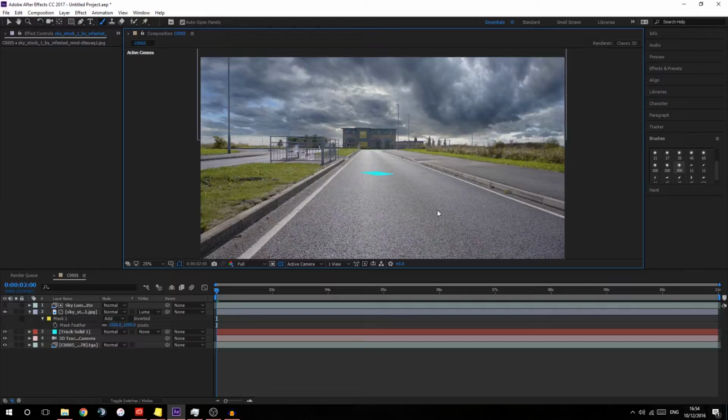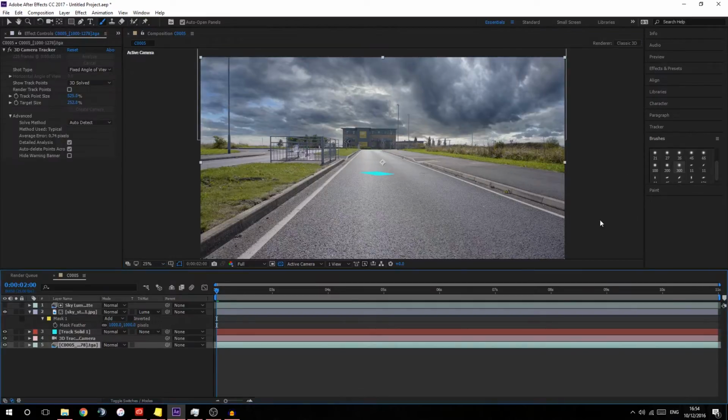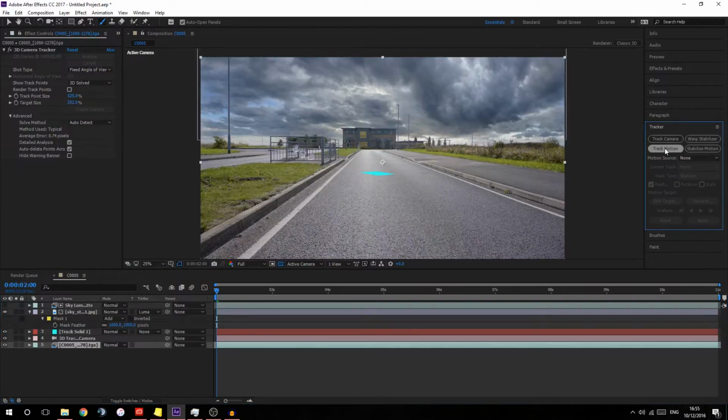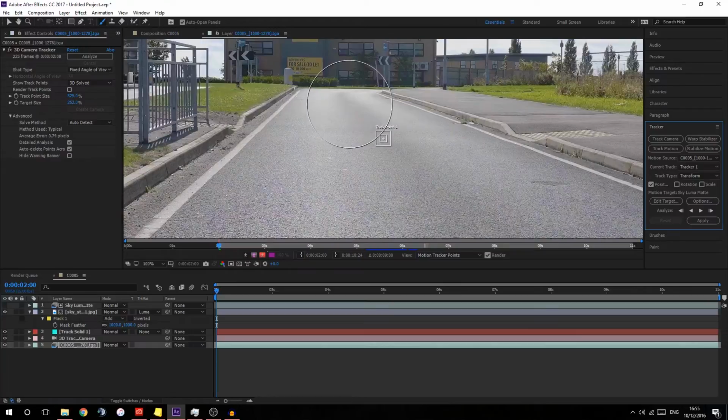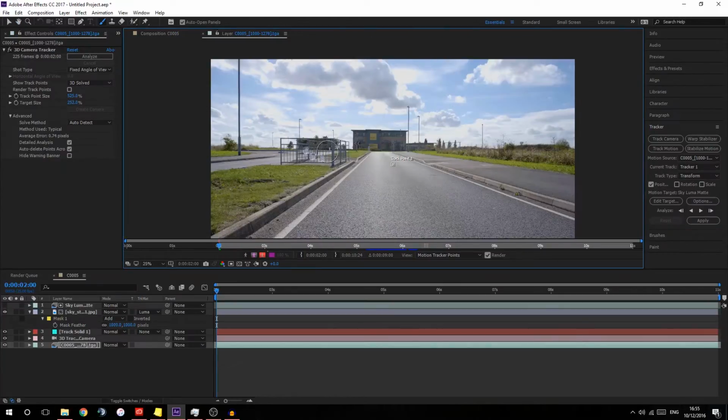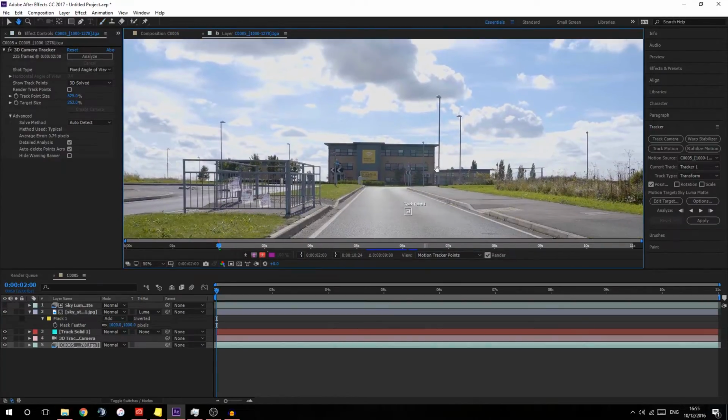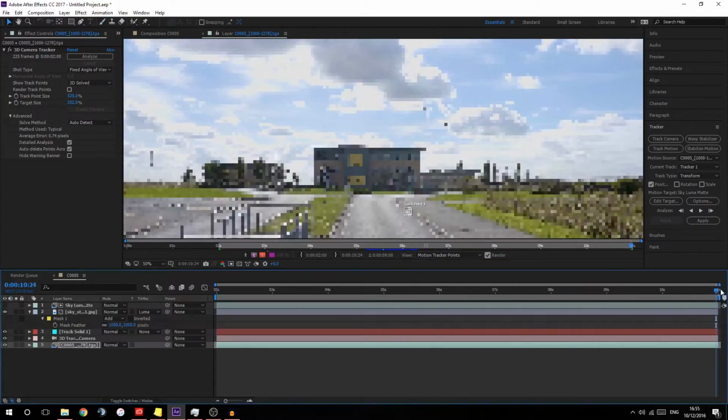That actually looks really nice. Okay, so what we need to do now is come to our original footage, come to our tracker, and track motion. What this will do is give us our original footage, and we want to go to the end of the footage.